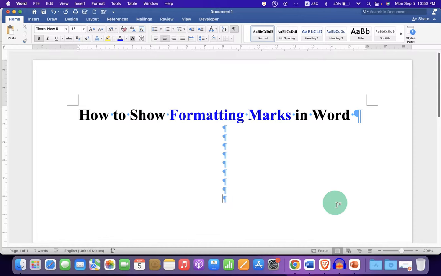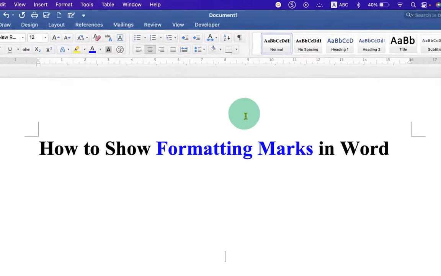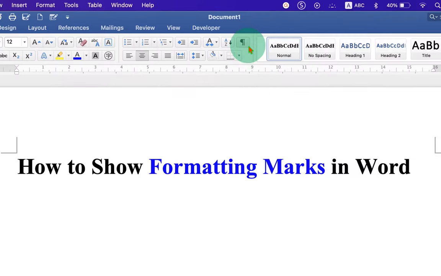In this video, you will see how to show formatting marks in a Word document. The formatting marks shown here are called Pilcrow icons. To show formatting marks in Word, all you have to do is click on this icon. This is a Pilcrow icon.